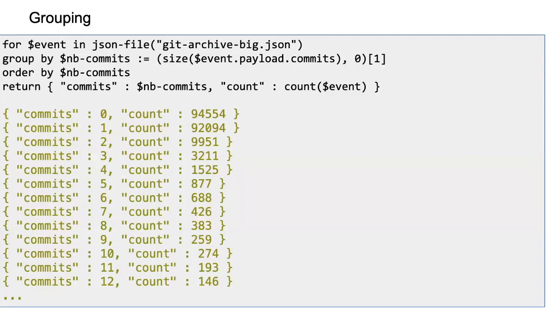You can also have group by, order by. And then how many events do I have with no commits at all? Well, 90,000. How many with 1? 92,000, and so on. And I can take that, put it in a spreadsheet software, and build a nice chart. That's the idea of, in fact, this is now data science. It's the sort of thing that you can then do and visualize.